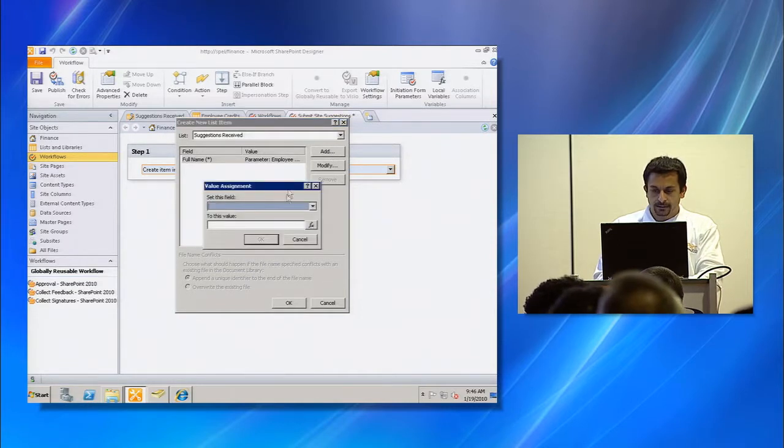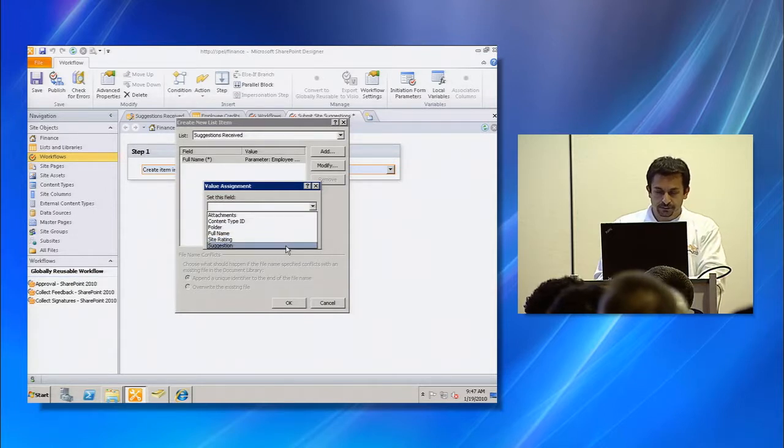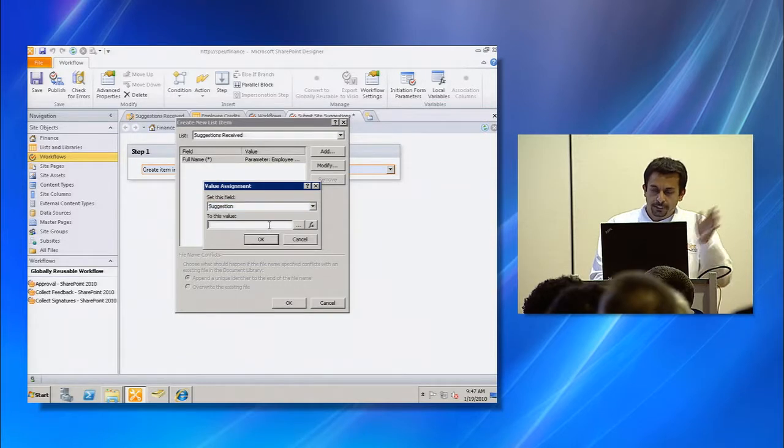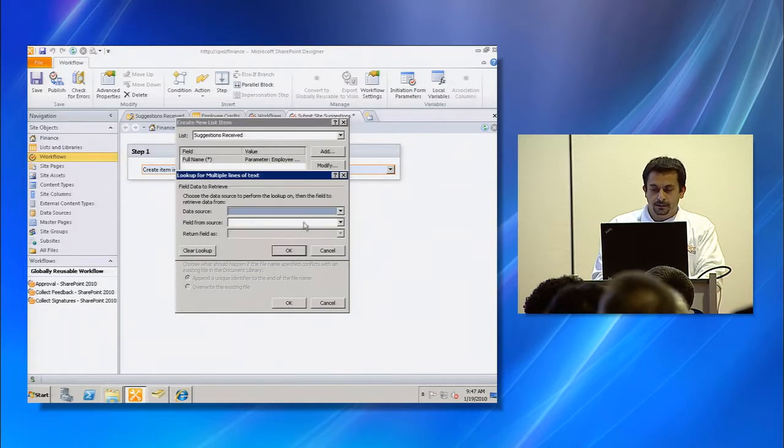Similarly, I'm going to click on add and pick the second column now. That's going to be suggestion. These are the columns from the suggestions received list. And populate the suggestion column, once again the same way, and going to list your suggestion parameter.